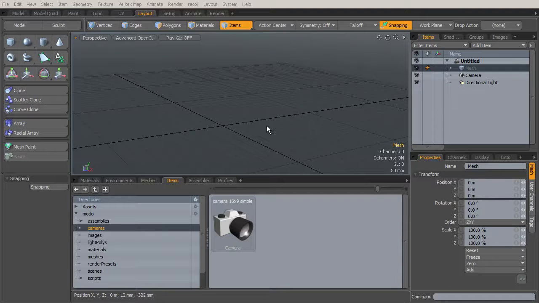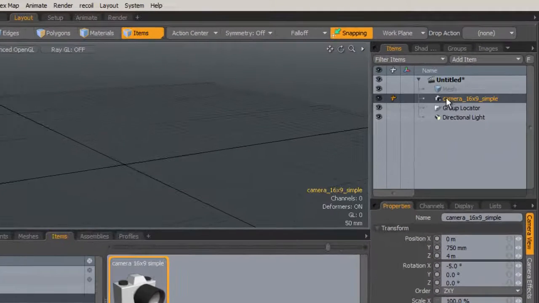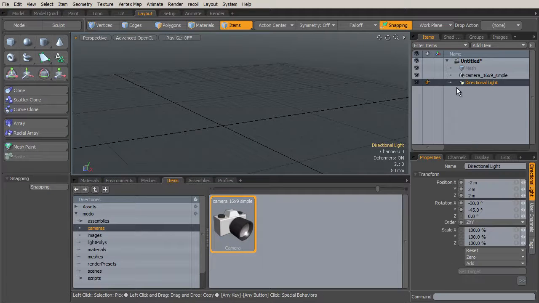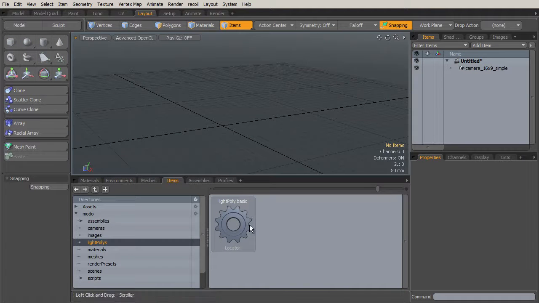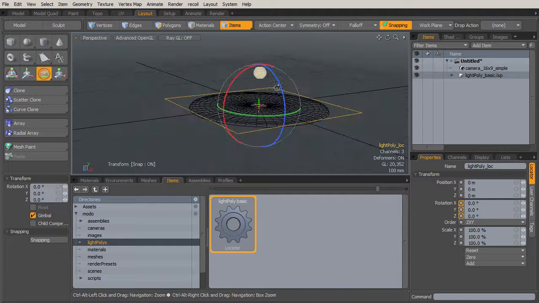Okay, so let's review what we've done so far. I'll select my camera, double-click my camera to instantiate my 16:9 simple camera, delete anything that it creates in there. I'm also going to delete my directional light, don't need that, delete this default mesh, don't need that. I'll go down to my light polys. I'm going to instantiate a light poly basic, select the locator for that.